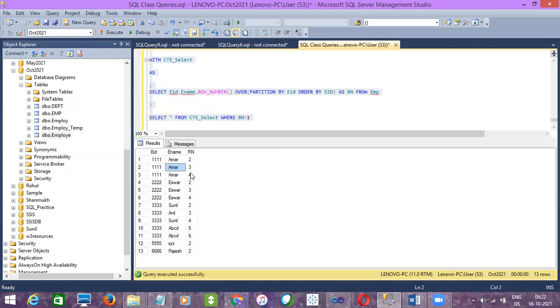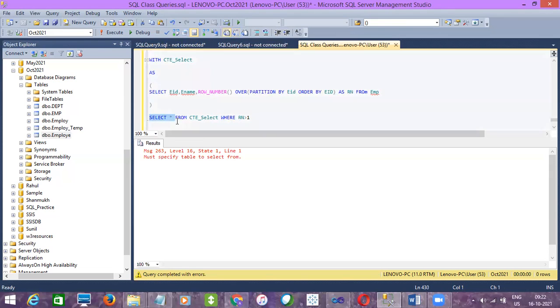These are the duplicate values, which is row number 2, 3, 4, and so on, greater than 1. And simple, if you want to delete it, just change the query to delete from. If I execute, the duplicates will be deleted. Earlier we just selected, right? Now I am deleting it.